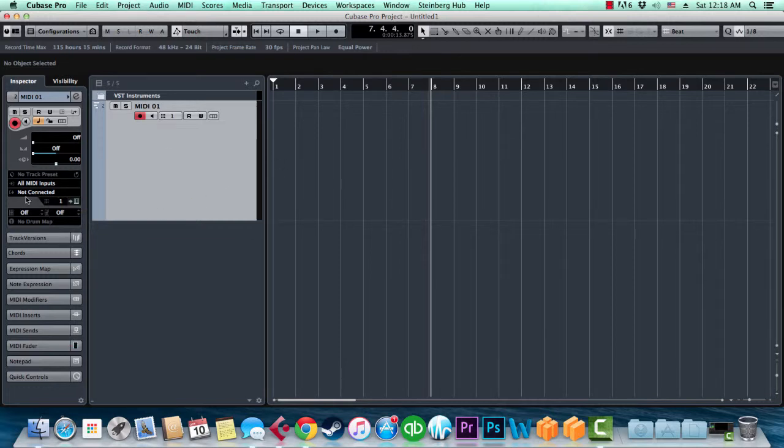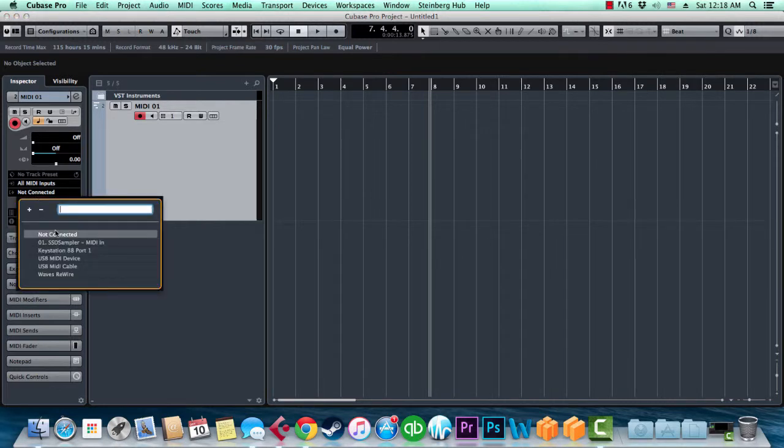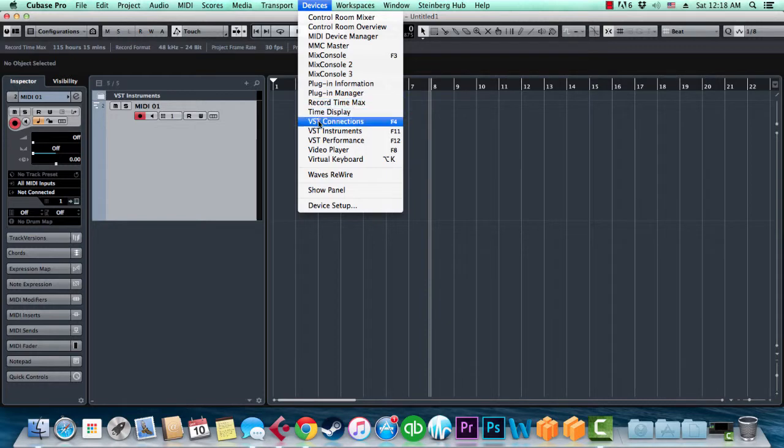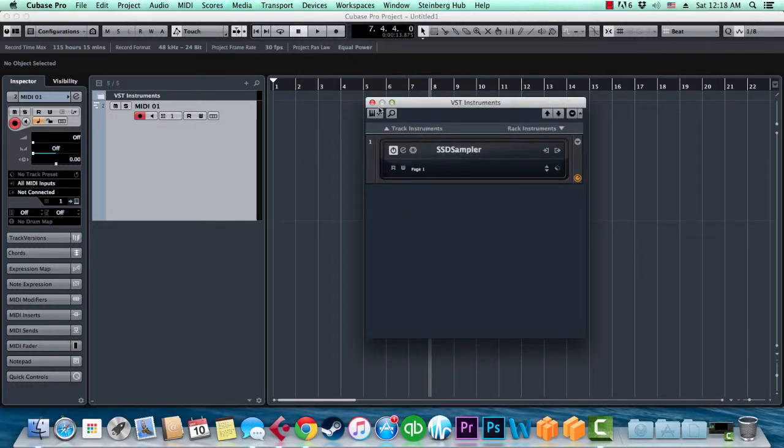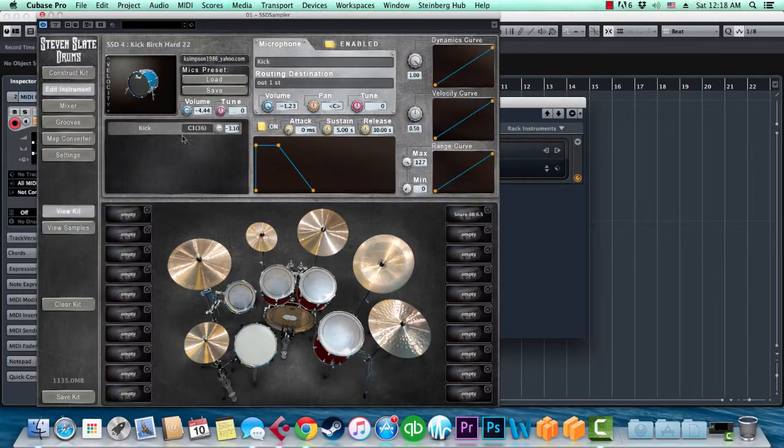Where is that going to attach to? Where is it going to run to? Right here is where you would do that. Now, I have already assigned an instrument. If I go to devices, VST instruments, I have already assigned a drum set. This is the Stephen Slate drums.